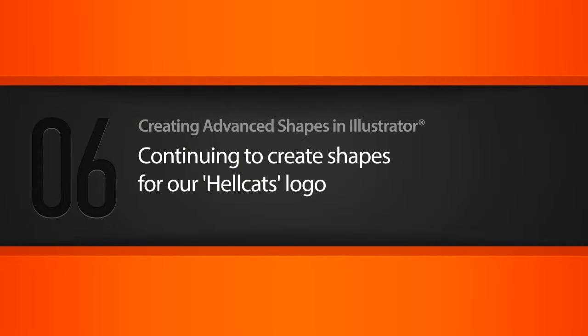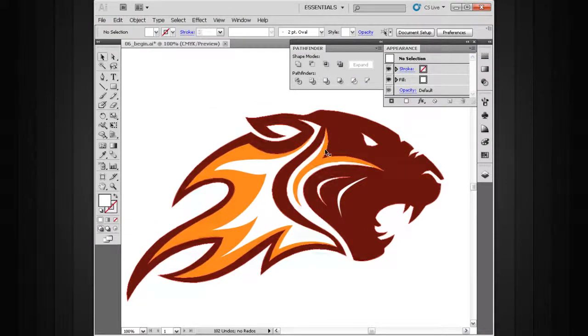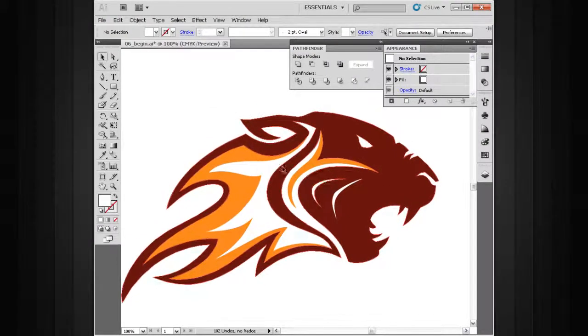In this lesson, we'll continue building our Hellcats logo. In the last lesson, we began using our Pathfinder and Shape Builder tool to build this logo for the Hellcats. We created not only this knockout here for this flame area, and this eye, and one of the highlights, but we also created this shape that's following the contours of that negative space, so this orange shape for the flames.